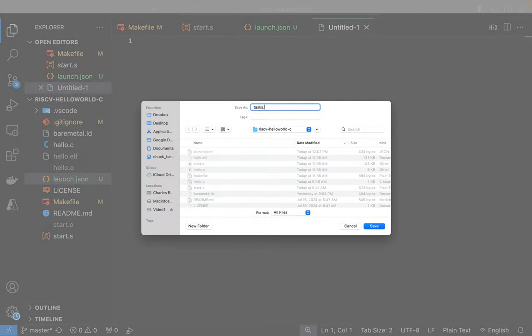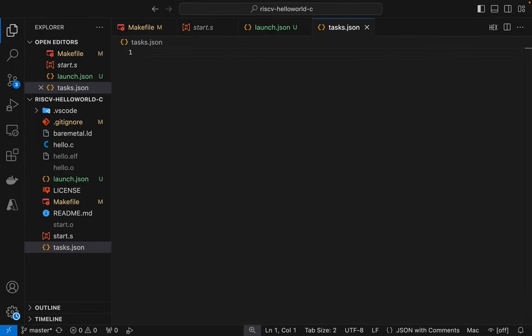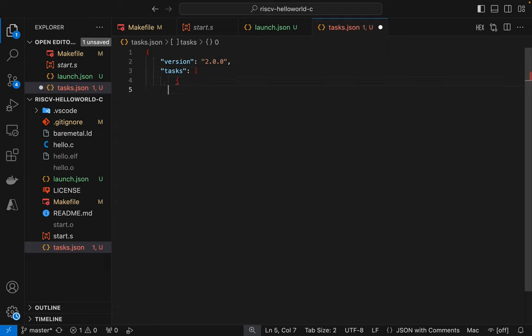So now I want to create a file to define our tasks. And so we'll create a couple of tasks. One of them we're going to call build. And this build task, all it's going to do is just run make, because we obviously need the ELF created before we actually enter the debugger. This will automatically create an updated ELF for us.